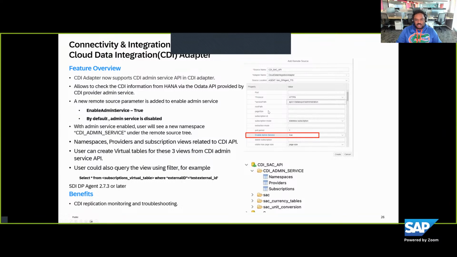When you set it to true and create a remote source, you can see from the remote source that there is a CDI admin service created, and this admin service will have namespace, providers, and subscription. So you can use these admin service source tables and create virtual tables for them, and you can do the monitoring and troubleshooting that is available in this admin service information. This is supported as of DP agent 2.7.3, and this is for the CDI adapter.